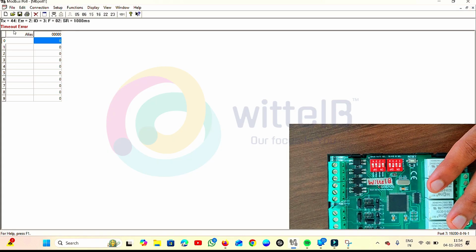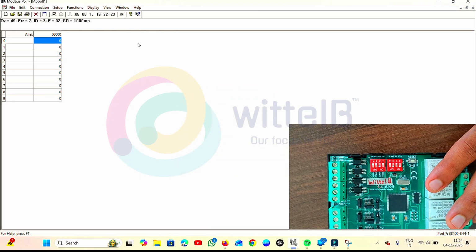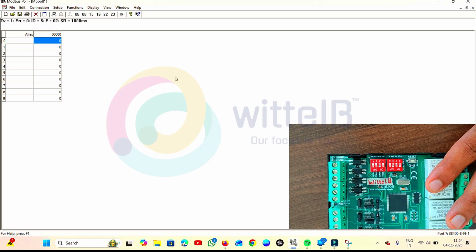See, here I will get the timeout error. Do the same thing: disconnect the board and connect the board with the new configuration. The baud rate will be 38400, and then the slave ID will be 5. See, here the board has connected properly with the new configuration, slave ID 5 and the baud rate 38400.